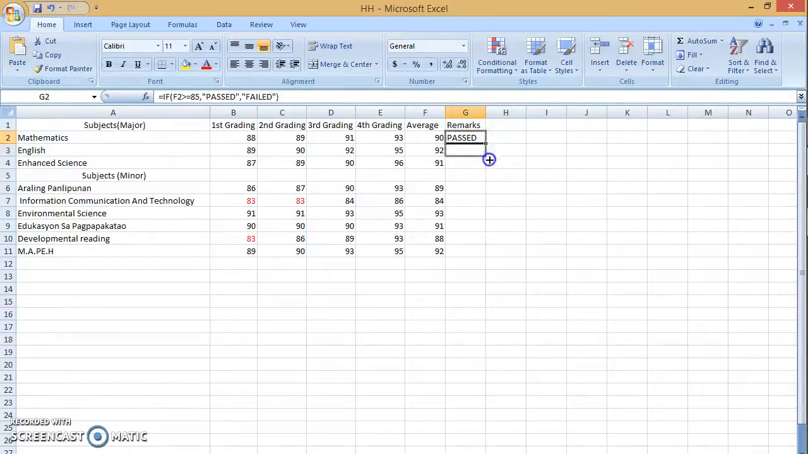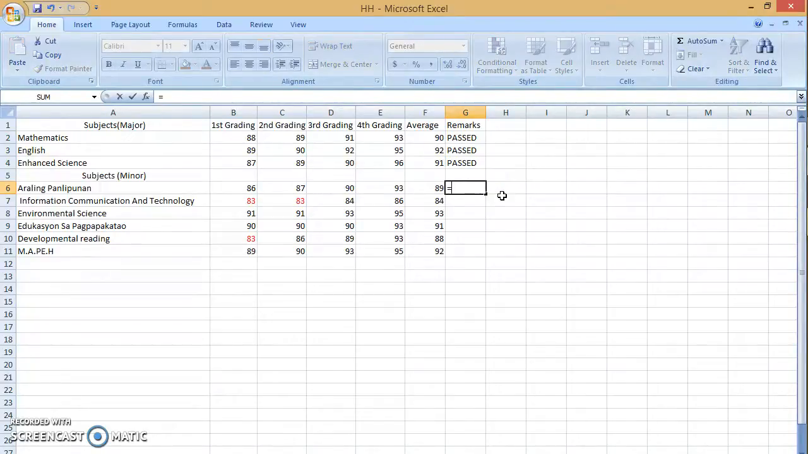Then just drag it down again, and you can know if it passed or failed. Then again, you're going to do it manually on the minor subjects by using the same formula. But there's a but. The difference is the only passing score that we are going to use is 83 because it is just a minor subject.